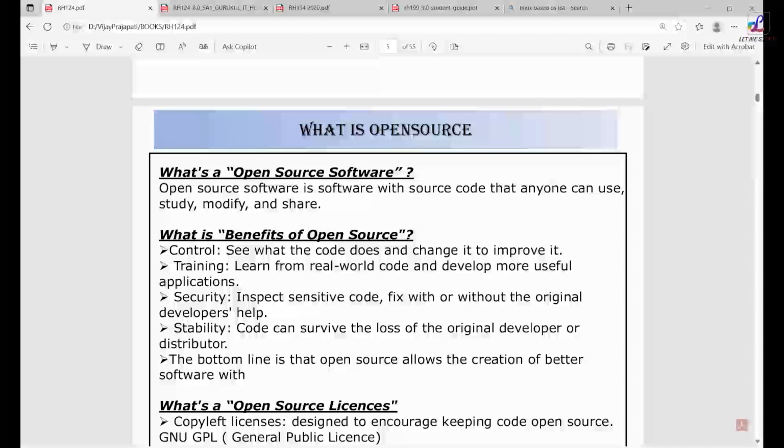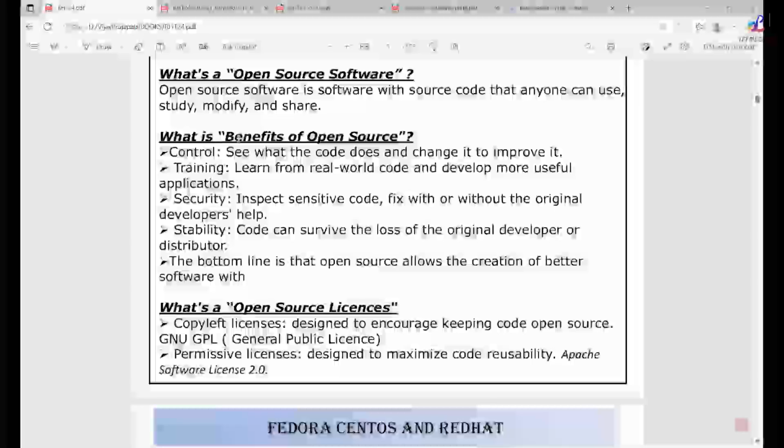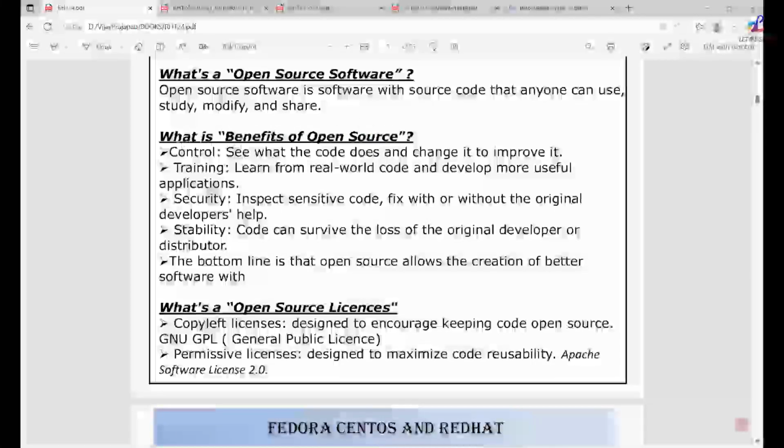This is the idea of open source. Now, what are the benefits of open source? We have all the benefits, you name it and it is there with open source: control, training, security, stability. Security is a little bit confusing. Why with open source software is security not good enough? If you are using an open source database in your organization, do you think your database is safe? Your data is safe?